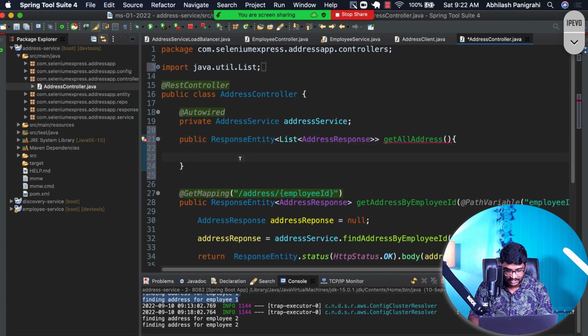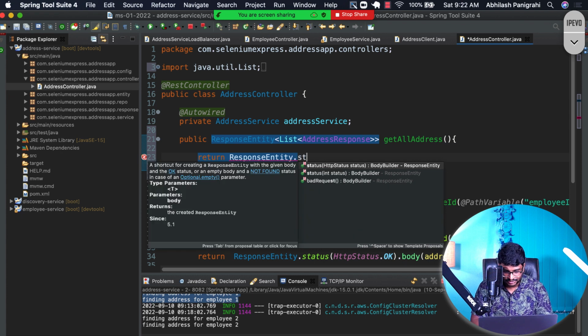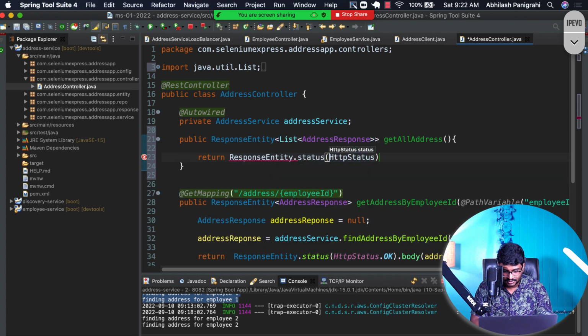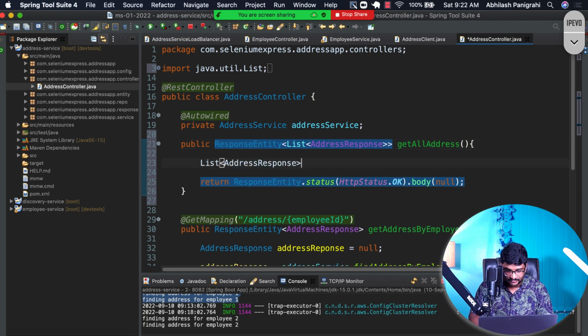And then what you need to return? You need to return a response entity. Then just do dot status, HttpStatus.OK, and then the body, right? What is going to the body? Body you need to fetch. You want to fetch a list of address back from your database, from your address database.